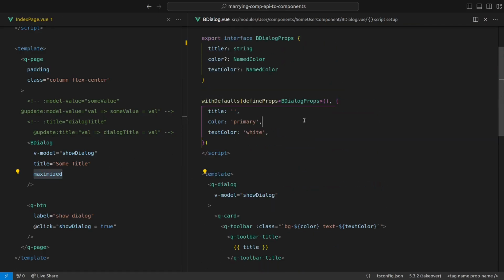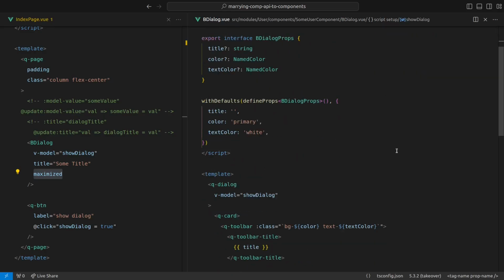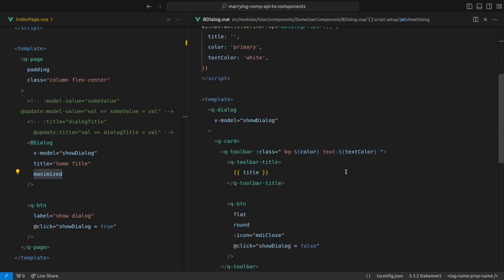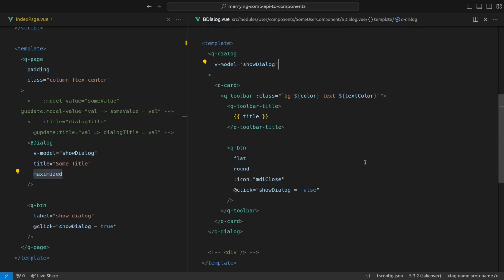Now that I've spoken that to death, I just want you to understand that nuance. Whenever we add in defineModel, we're saying I am now going to be in charge of model value. Don't do anything automatic with it. Okay. Now the other thing is, what else was I getting at here?